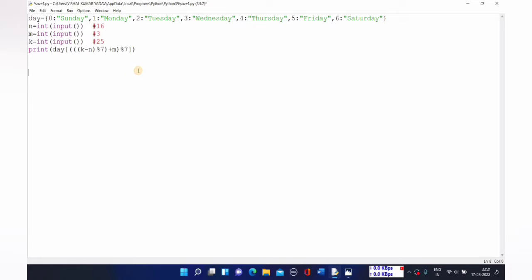Now what will we be doing? Let me first comment this out so that I can explain here. See what I've written, K minus N. It means I'm doing 25 minus 16, which equals 9. Now I'm dividing this 9 by 7 and collecting the remainder.